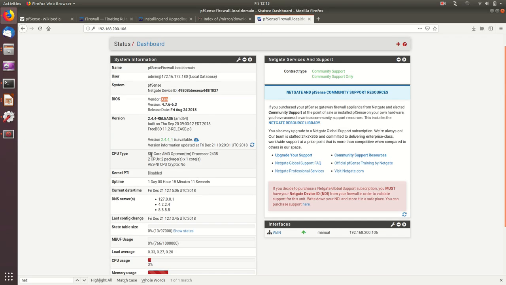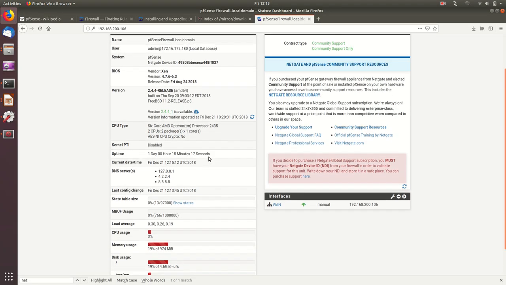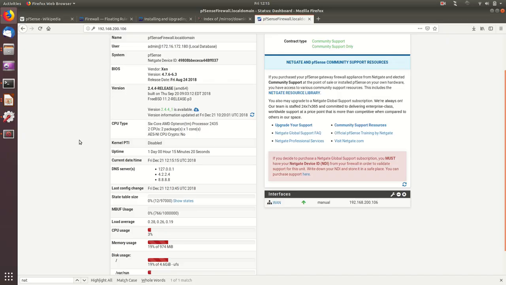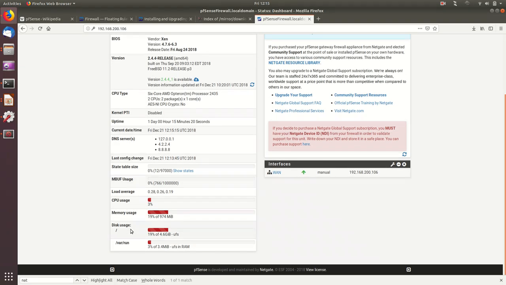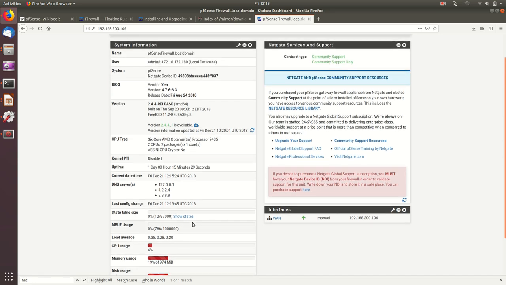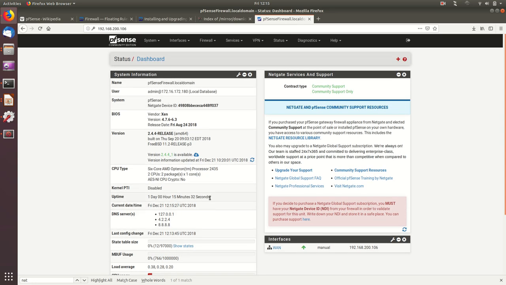The CPU, it's got 6 cores. That's the main processor in the machine, AMD 2435. And the information like CPU utilization, memory utilization, and the other stuff. The memory, I think, is just 1 gigabyte that comes with the standard. You can also increase that. Currently we've got only one WAN interface, which is up, and we have this IP address on it.